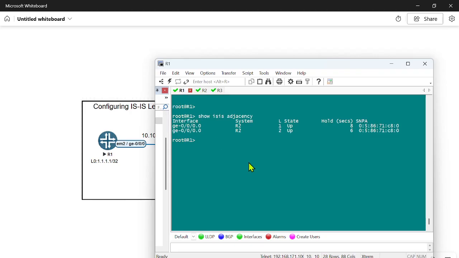So for R1, for us to be able to disable level 1 globally, we'll go into the configuration. Remember, you need to use the command configure, and then we'll set protocols, ISIS, level 1, and then you use the command disable. So we are disabling level 1 globally. We only remain with level 2. So I'll do commit.